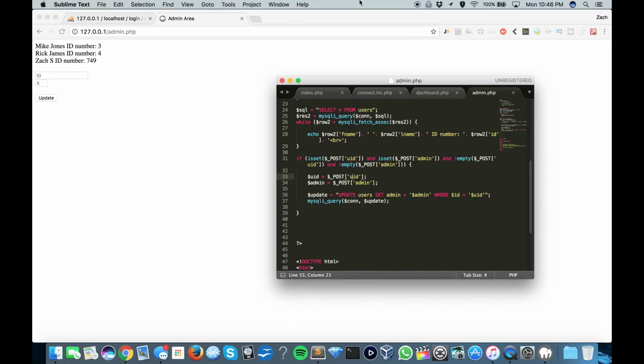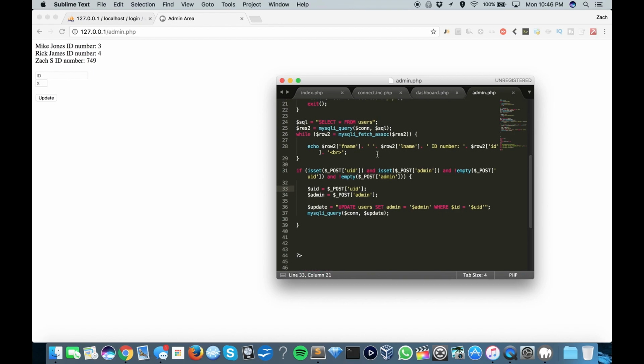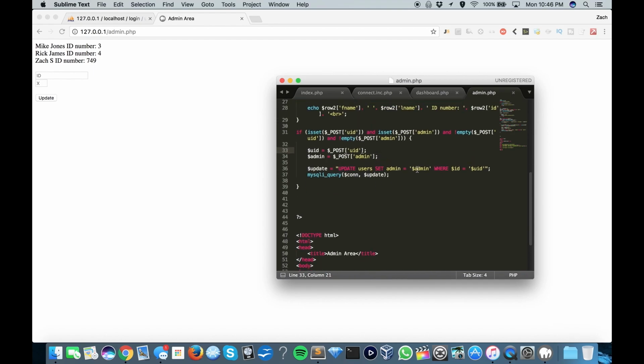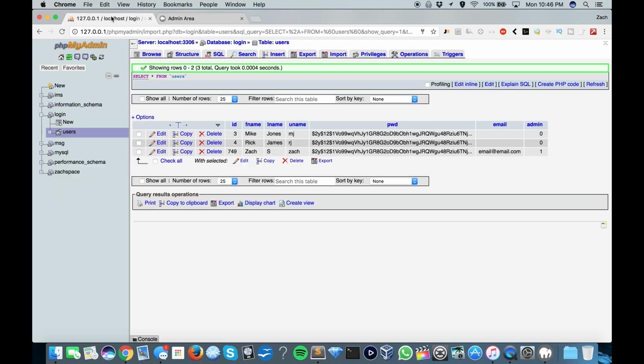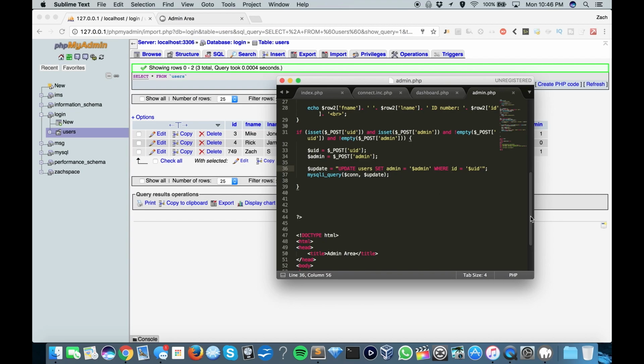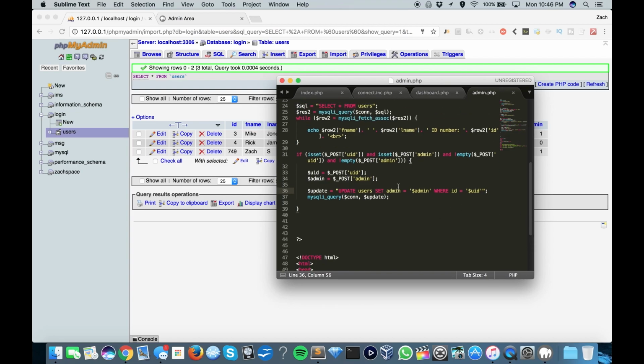Alright guys, sorry about that. I figured out what I did wrong. I have a $ sign in here when I shouldn't in my SQL statement. So let's go ahead and take this out, where ID equals UID. And let's see if that works this time. So ID is 3, and we're going to make him an admin, so we're going to change that to 1. So if we refresh, yes, it changed to 1. Okay, so there's one example.